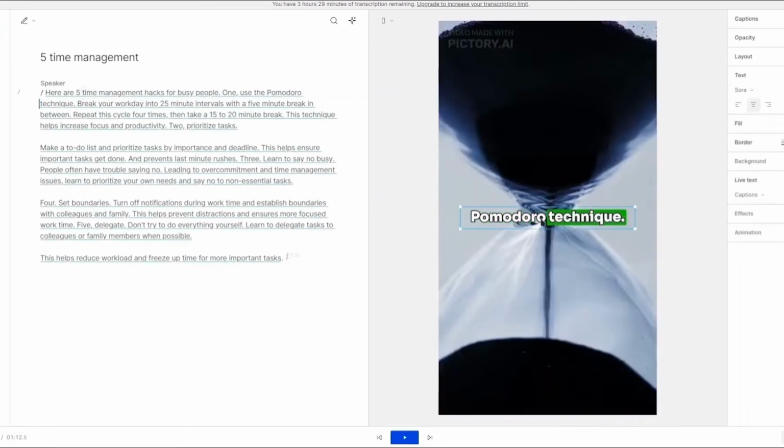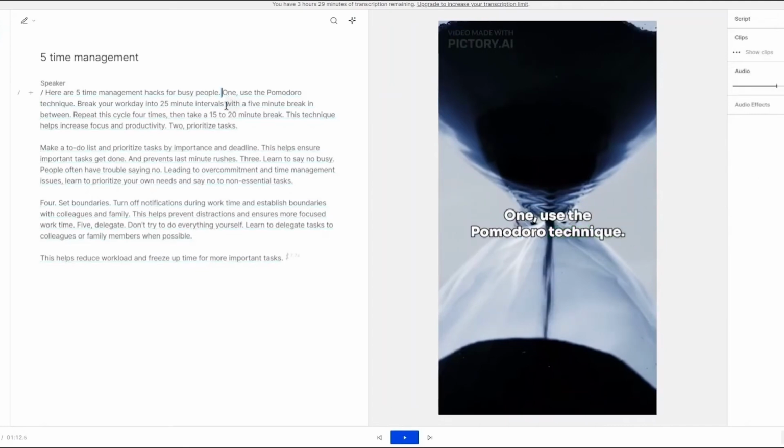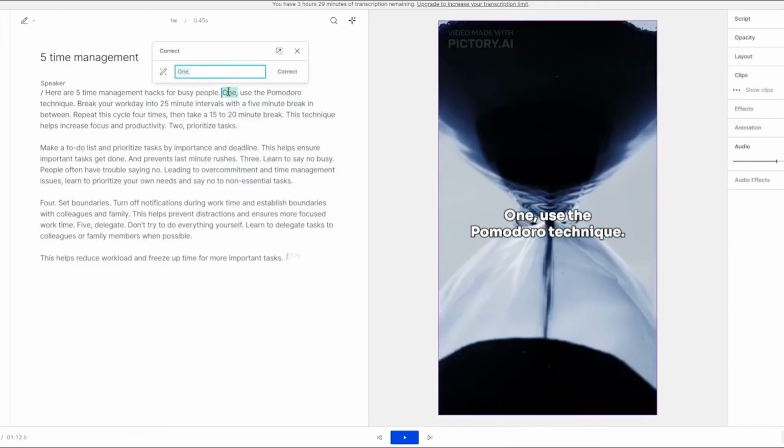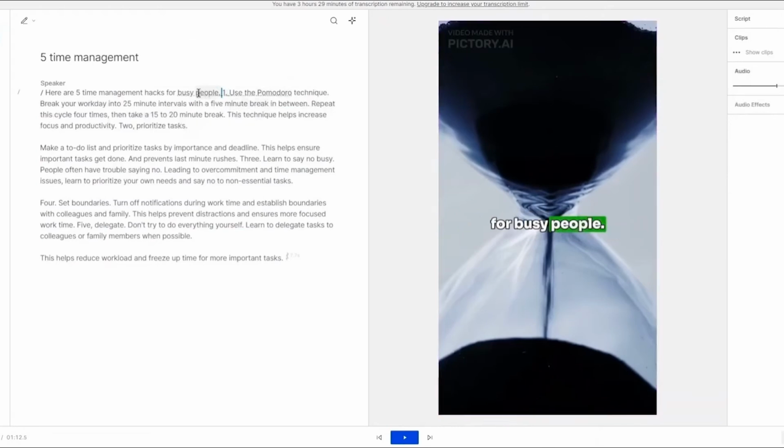Alright, now if you want your caption to be 2 lines, you simply need to click on the handle right here and drag it down. Also, I want the figure here first and the sentence to follow. So I'm going to hit C on my keyboard and change this word to the actual number 1. And now let's play it. 1. Use the Pomodoro. Alright, so that is already looking good.